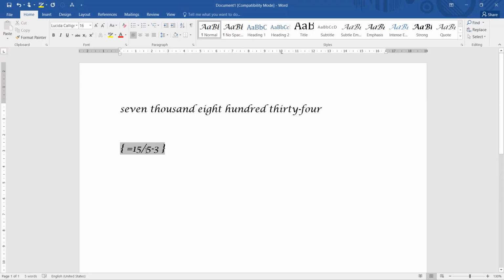Let me just show it. So 15 by 5. According to the BODMAS rule, division will be first, then the subtraction. 5 3s are 15, 3 minus 3 equal to 0. Fine. So maybe let it be 3. Now let me update field, the answer is 0.0.